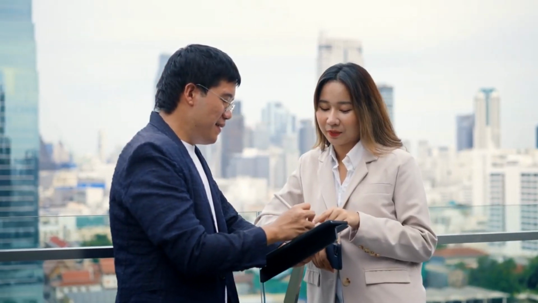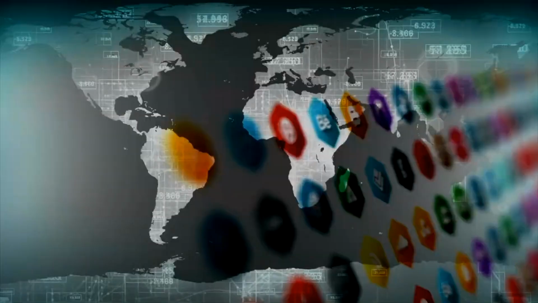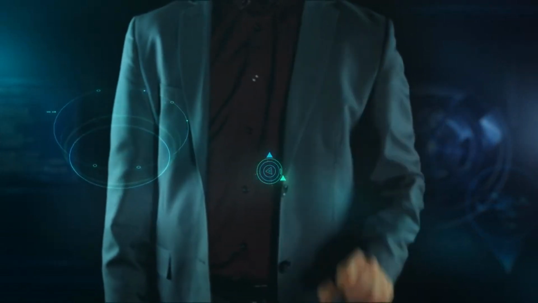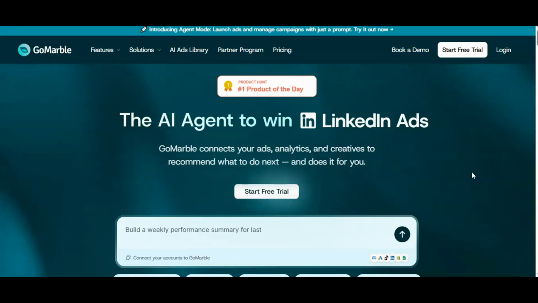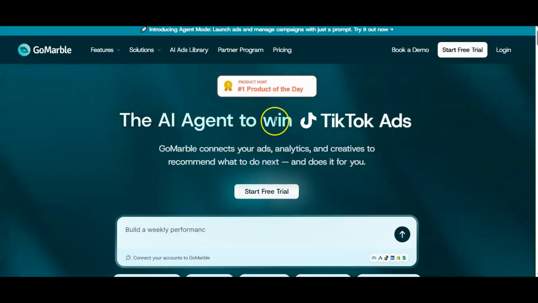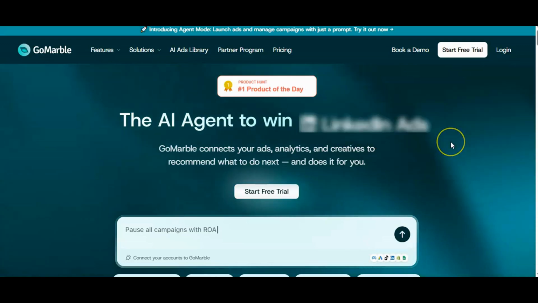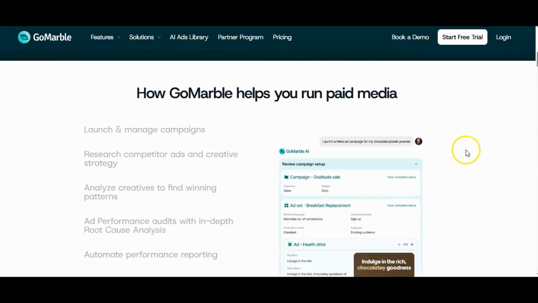That's why businesses spend thousands of dollars hiring performance marketers, ad agencies, and social media marketing experts. But what if AI could do most of that work for you? Today, I'm testing an AI tool called GoMarble AI that claims to help you run Facebook ads, create ad campaigns, find target audiences, generate ad copy, and launch better paid ads without needing years of marketing experience.